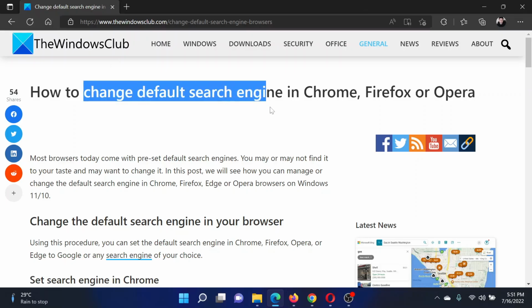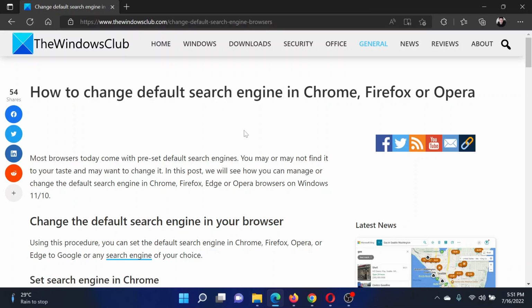If you wish to change the default search engine in Chrome, Firefox, or Opera, then either read through this article on the website or simply watch this video. I will guide you through.